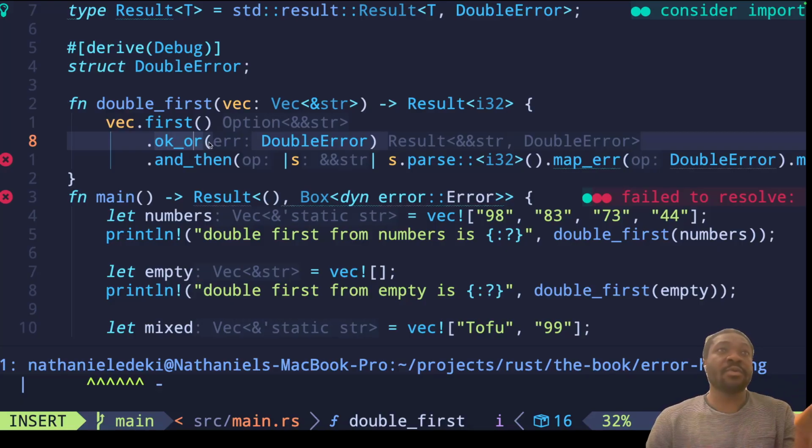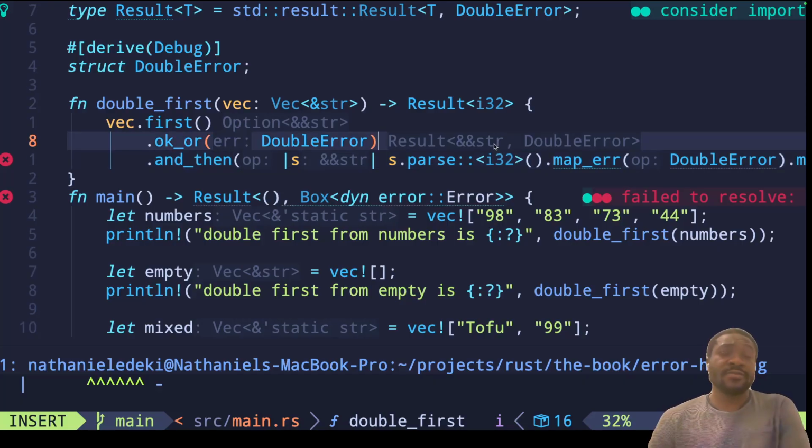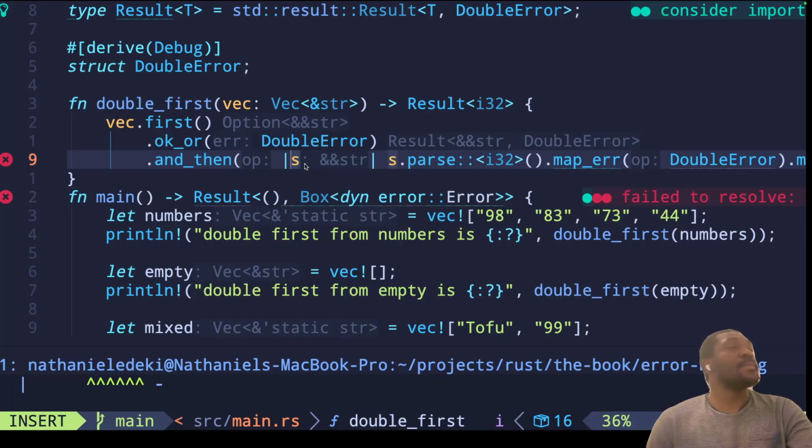Otherwise, the error, we want to convert the error automatically to our error type. That's why we say, okay, otherwise, convert to a double error. We also use this function here to act on the result. So now we have a result of string slice and double error. Now we can process it, we can continue with and then we would get the value in the OK variant of the result, and we can process it.